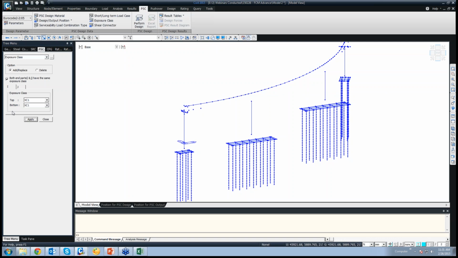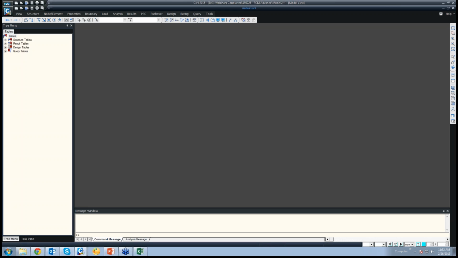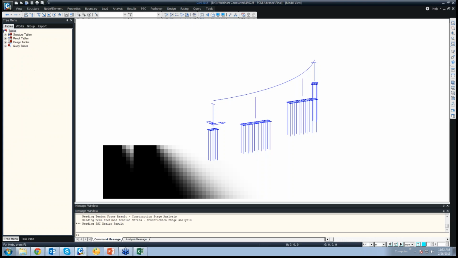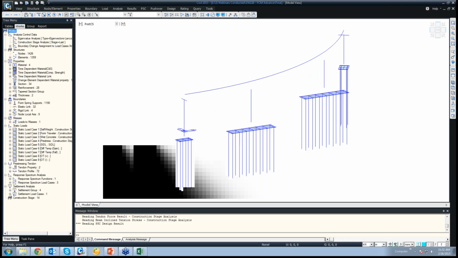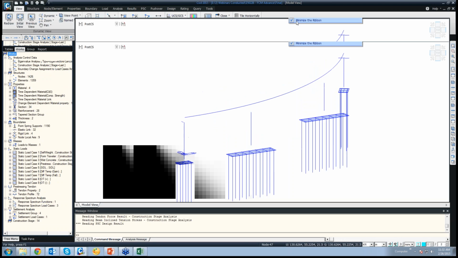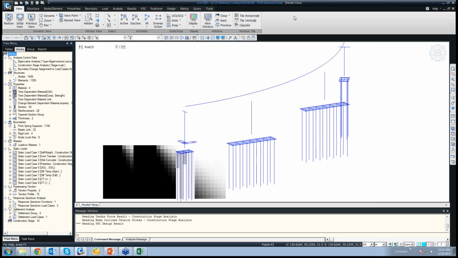Okay, but before we perform the design or do anything else, we have to perform the analysis. Performing analysis on this model will take some time, about 5 minutes or so. So again, I have made a model with the finished analysis. So this is the model with the analysis performed.